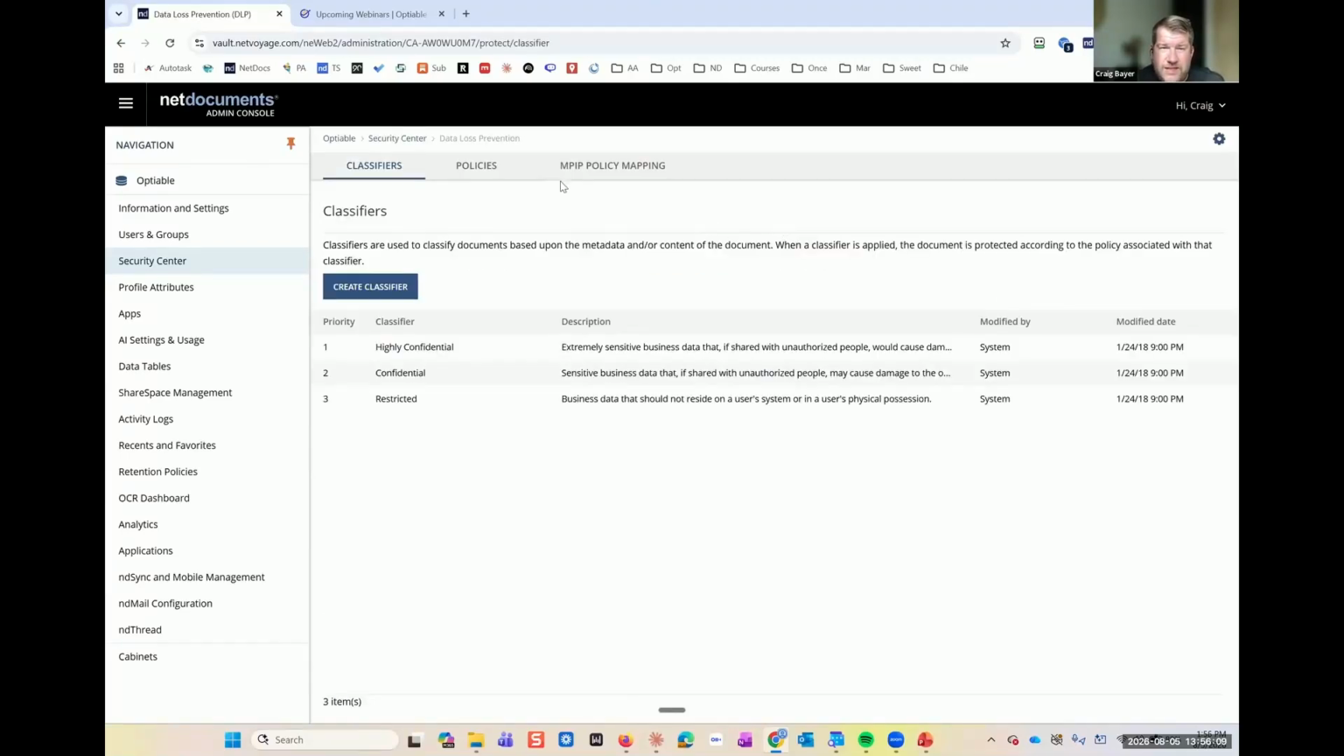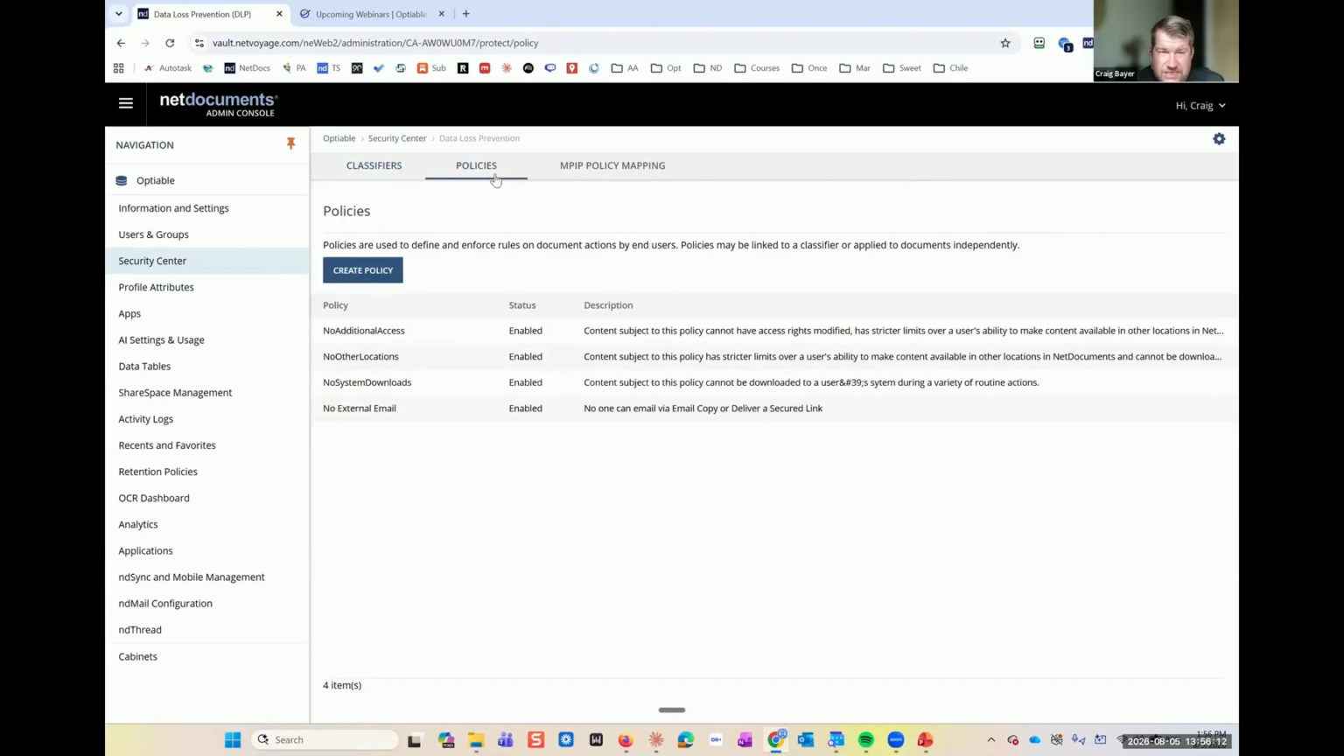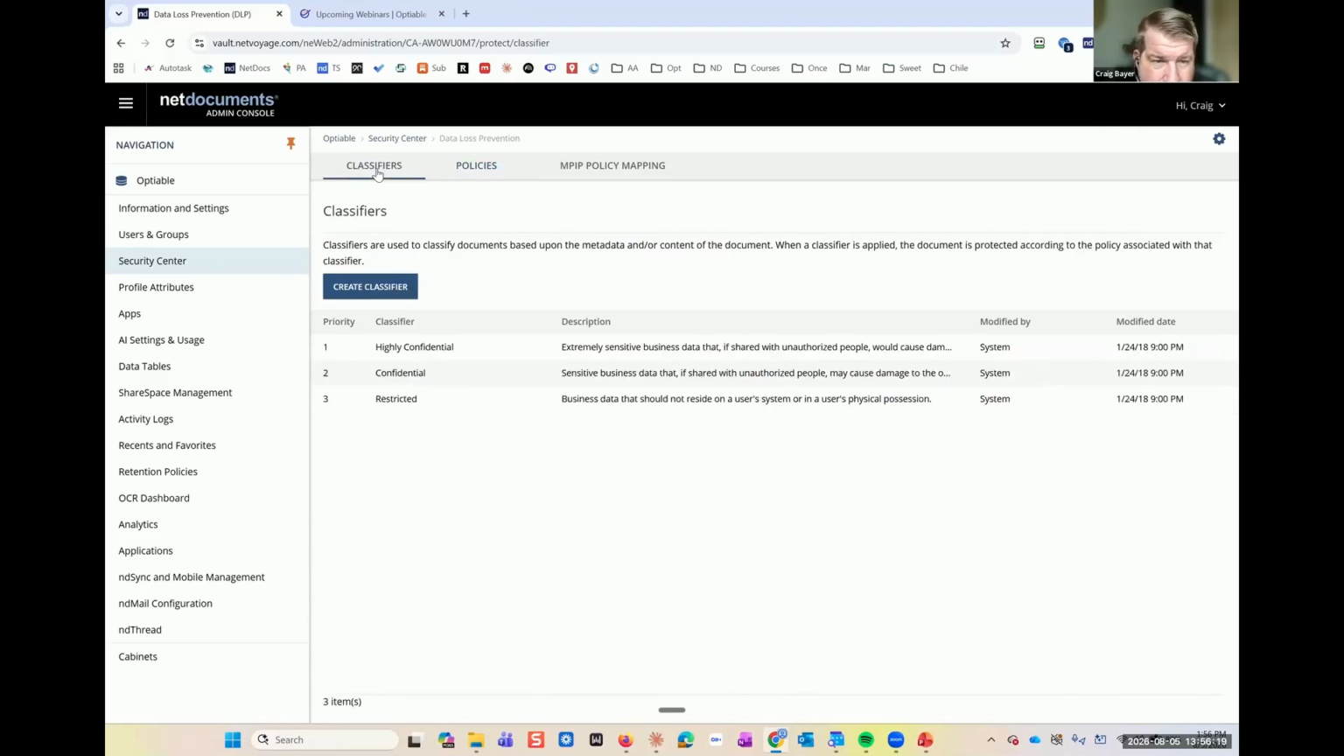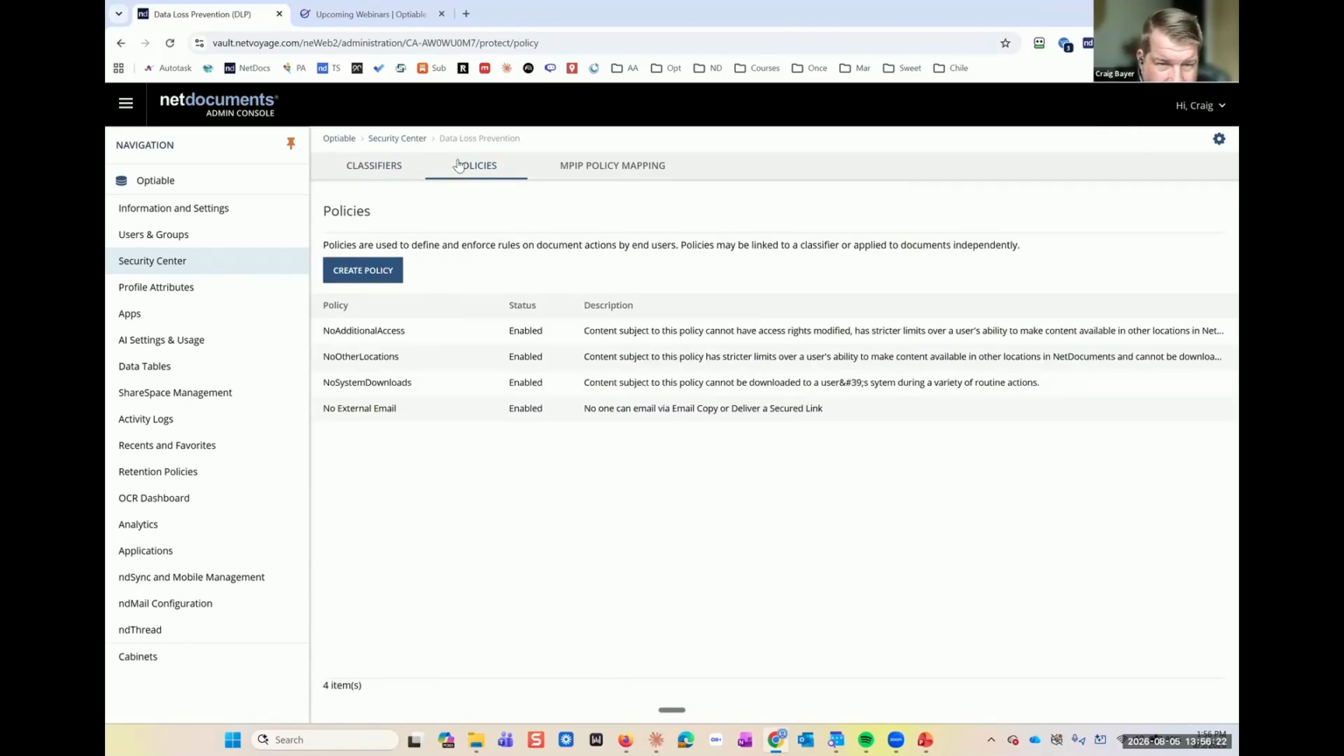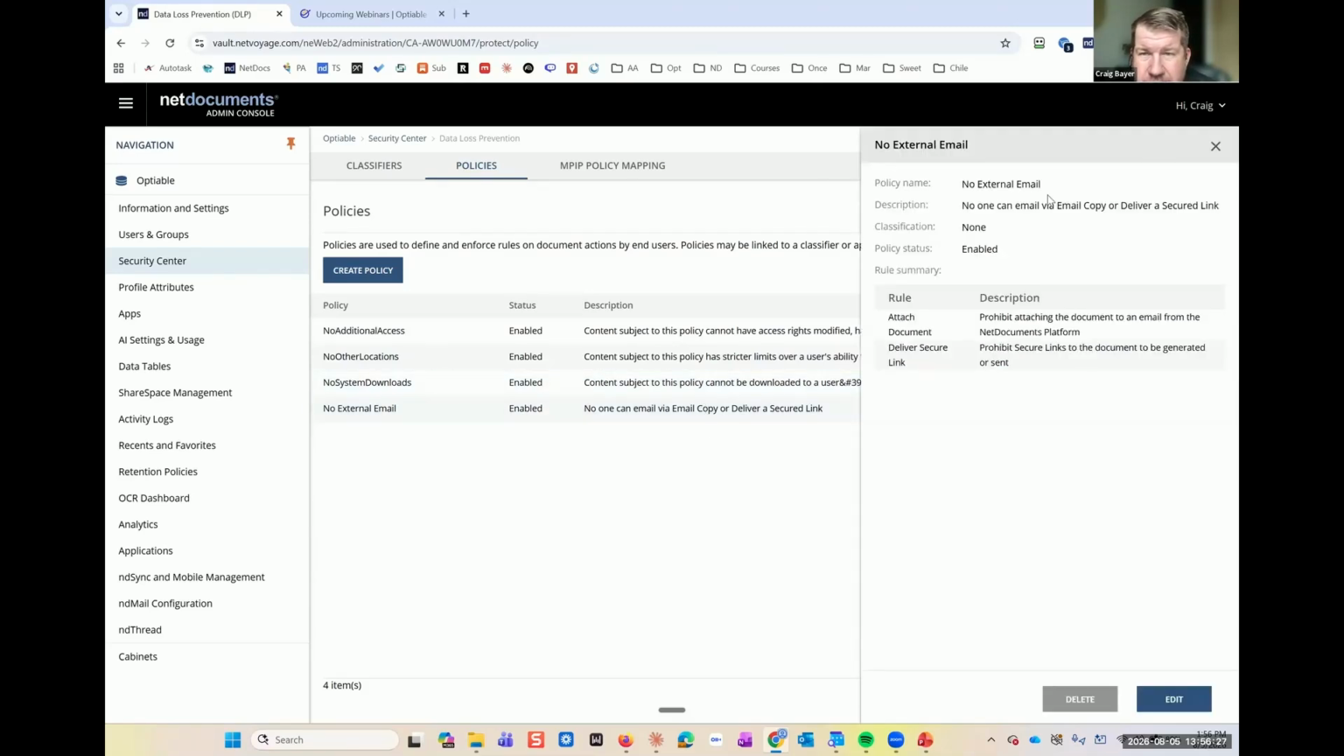DLP or data loss prevention. This lets you set up policies here. So I'm going to come over here and let's find out the policy that we created here. We have one here. Let's just look at this. No one can email via email copy or deliver a secured link. Basically, if you turned on this policy for a document, you're saying that no one can email this document to someone outside of the firm.